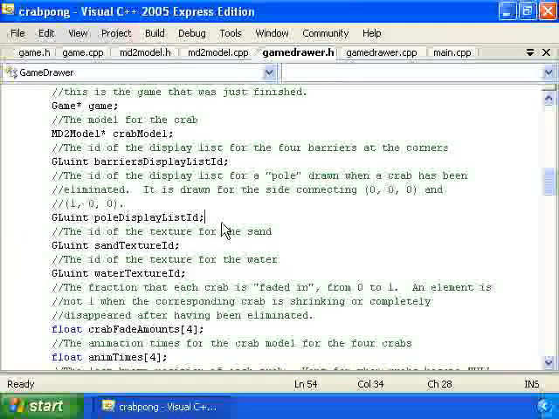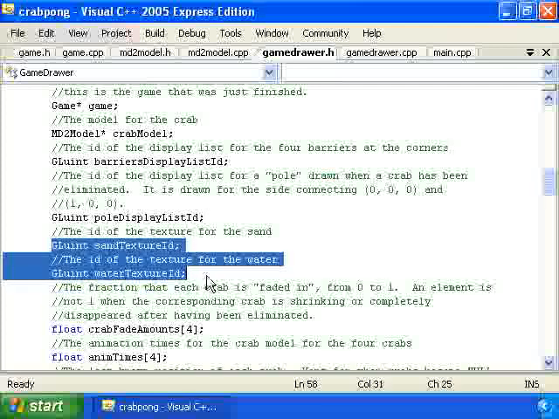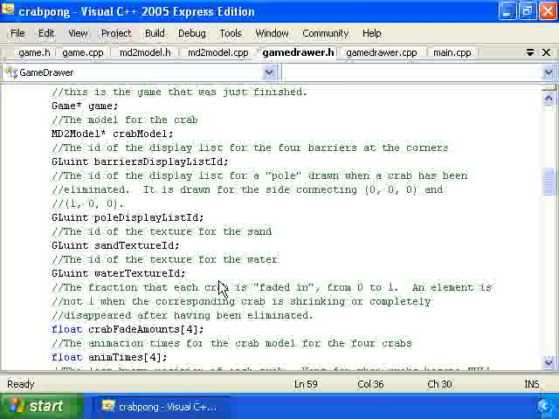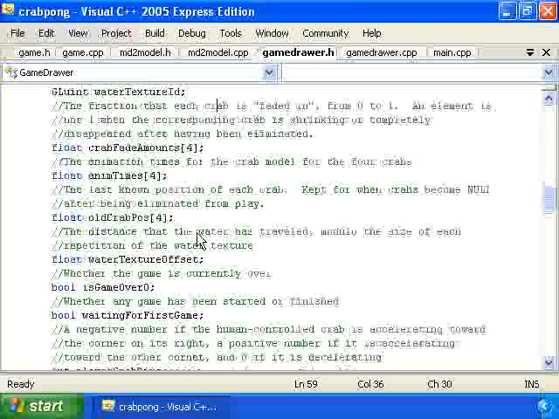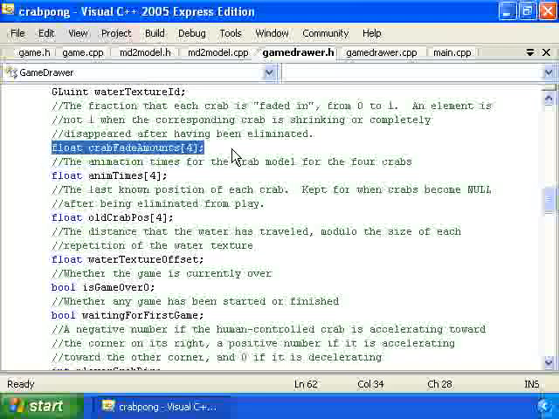So that field will keep track of the display list ID for a pole. Then we have IDs indicating the textures used for the sand and for the water. Then we have crab fade amounts, this array right here, which basically indicates the amount that a crab is faded in. And I haven't shown you, but when a crab is eliminated, the crab will basically shrink until it completely disappears. So this crab fade amounts variable will indicate how shrunk the crab is.